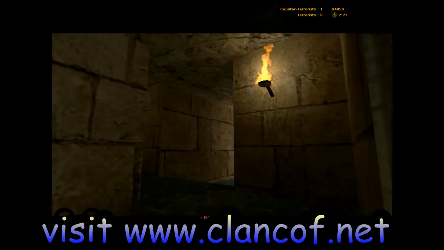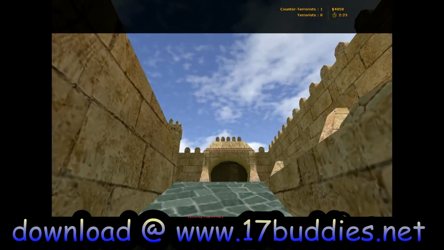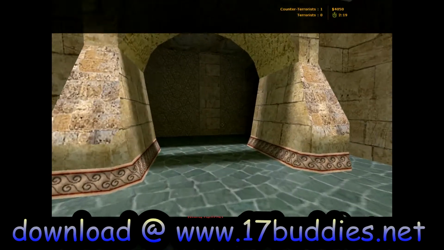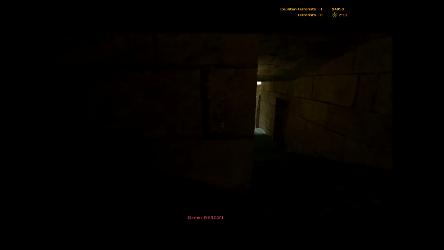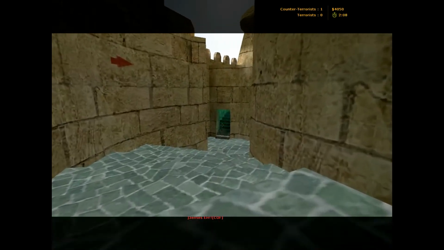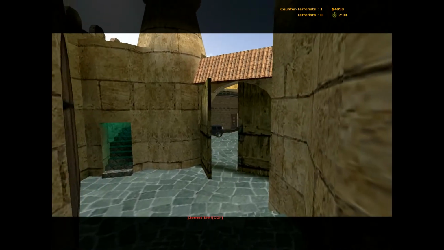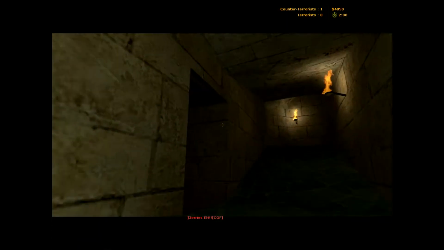Going back up to terrorist spawn now. Okay, here we are, terrorist spawn again, and now we're going to leave on the left. Come around here and come down. Right here is usually where you'll start seeing CTs as you come around the corner, and there's that door right there. CTs are coming in through there.